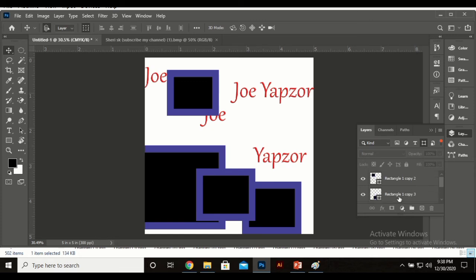So with this, it gives you the shape layer. So it depends on what you need. And if you don't want to filter the layers, you can just leave it as it is.